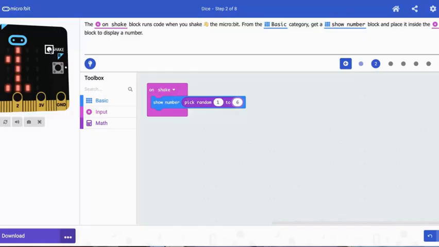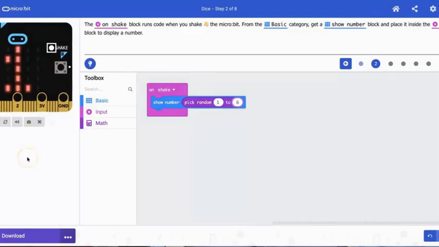And as soon as they have finished the coding, have them download to their micro:bits. Obviously, plug them in first. Download them and let them play with their digital number cubes. I'm sure they're going to think of many different ways in which to use this number cube.